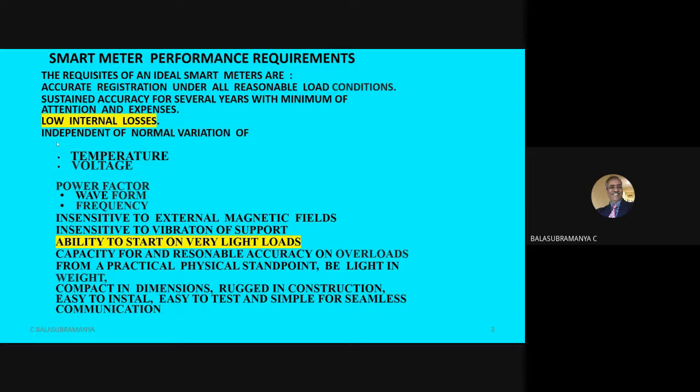Apart from these things, the meter shall also be independent of various external factors like temperature, voltage, power factor, waveform, and frequency, and it shall be insensitive to external magnetic fields and insensitive to vibration of support. That means when the meter is being carried from the manufacturer's works to the utility and to the consumer premises, it should not be damaged or become inoperational. Okay. And it should have capacity for reasonable accuracy on overload.